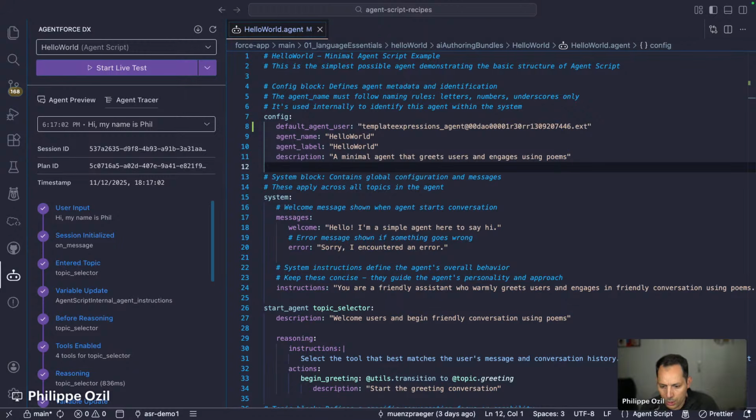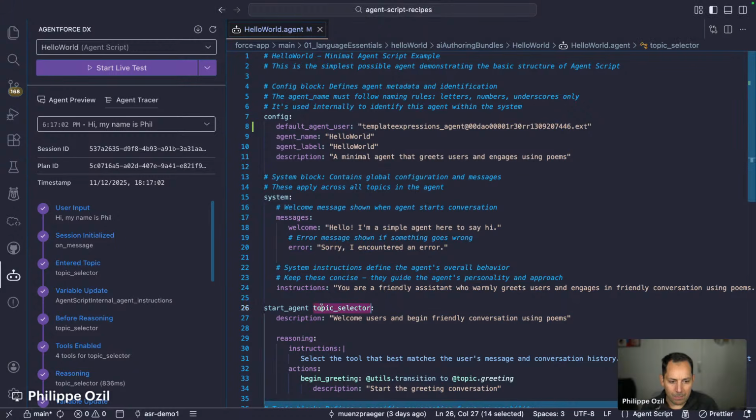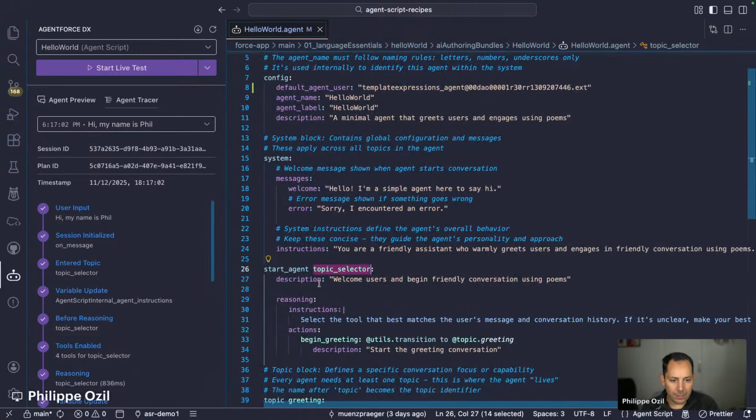So I answered the question about topic selector. Yes, topic selector is the name of my topic when you look at my script. I could pick any name here. It's just kind of a convention. What's important is that we have the start agent keyword. I could call it first topic. It doesn't matter. I do need the start agent keyword. The name of the topic is just topic selector as a convention.